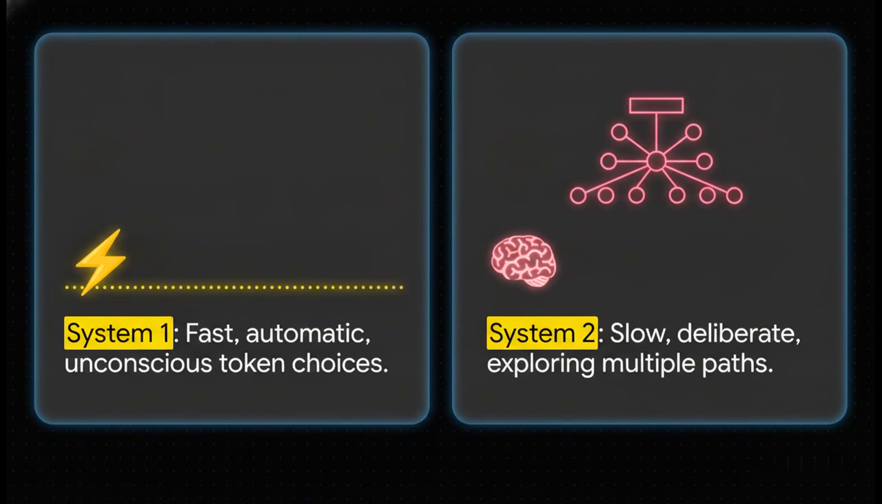But complex problems, they require System 2 thinking. Tree of thoughts gives models this slow, deliberate planning process. It allows the AI to maintain and explore completely diverse alternatives for its current choices, rather than just blindly picking one. It actively evaluates its own status to look ahead, or if needed, backtrack.